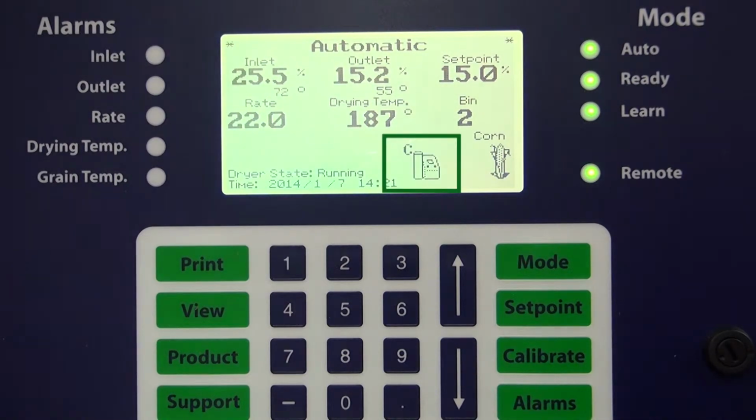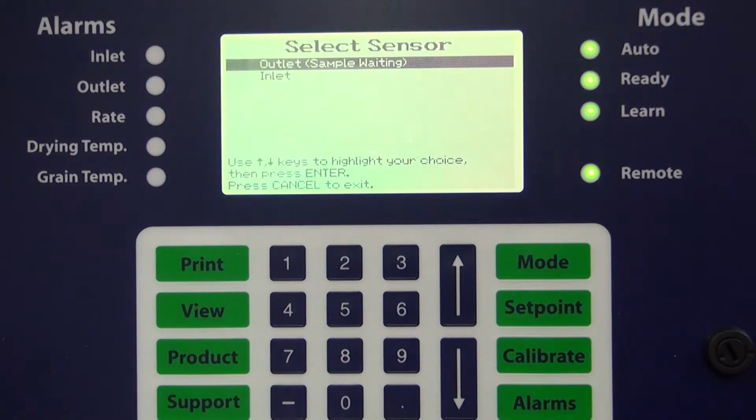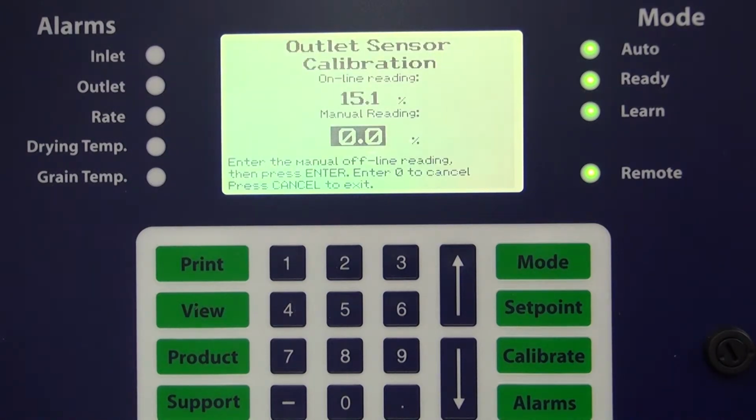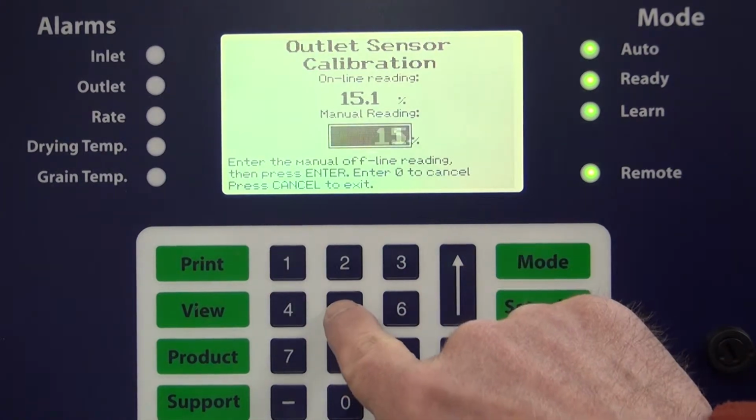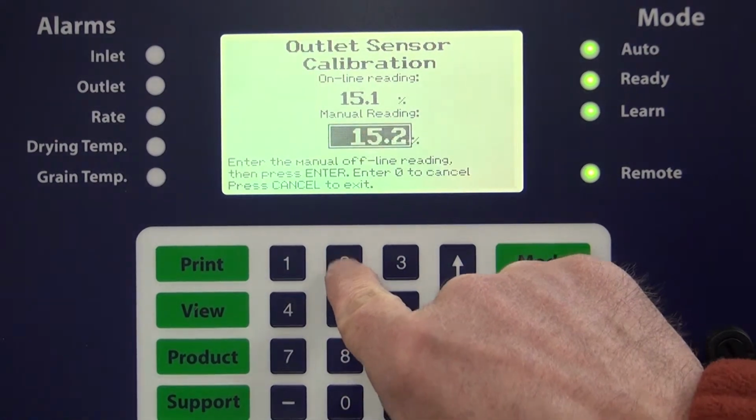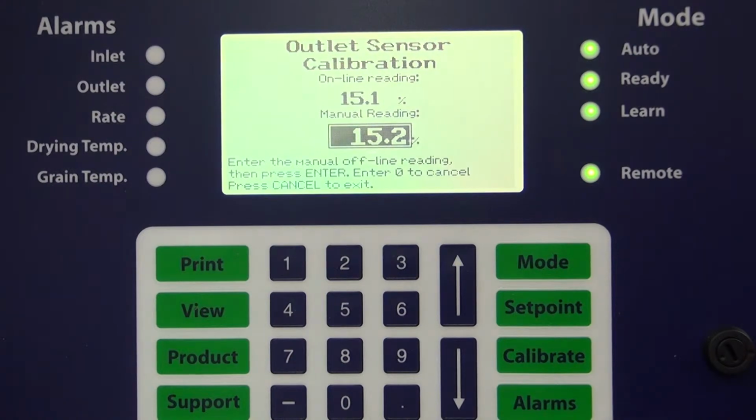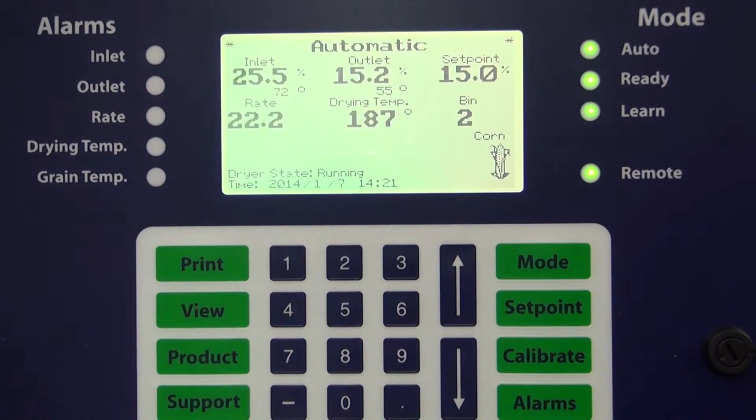By that time, on the dryer master, you'll see a calibration waiting icon on the screen. So what you need to do then is press the calibrate button, select the sensor that you're putting calibration in for, which is usually the outlet sensor, and then enter your manual reading. If for some reason you don't like the manual reading or you've made a mistake, just enter 0 and that'll cancel the calibration. Otherwise, enter your manual reading and enter, and the dryer master will adjust its calibration based on your calibration.